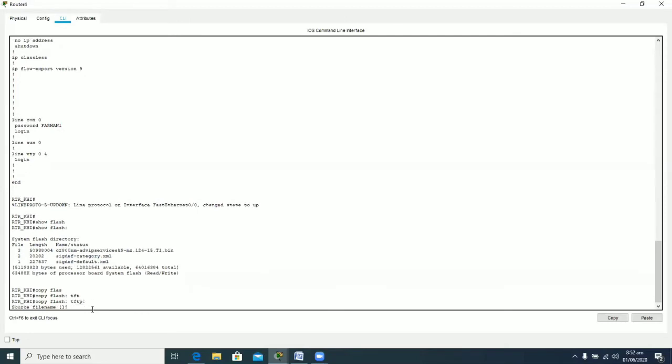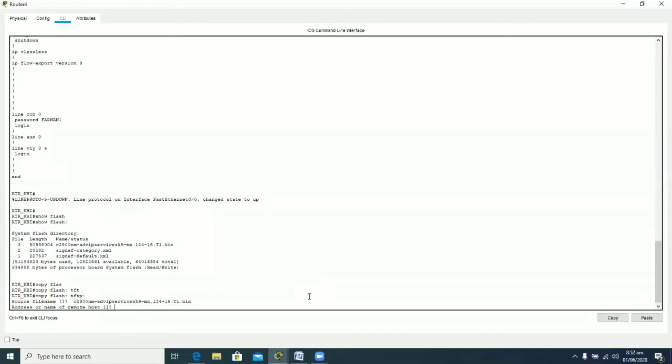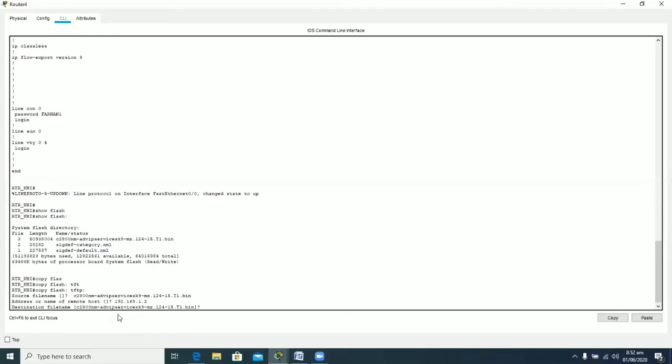It is asking me the source file name. The source file name is the c2800.bin file, so I am now pasting it over here. This is my source file name. Enter, and now the address of the TFTP server is asked, and the address of the TFTP server was 192.168.1.2. Pressing enter, it is asking me what should be the name of the IOS file in the TFTP server. I want the TFTP server to also save my file with the same name.